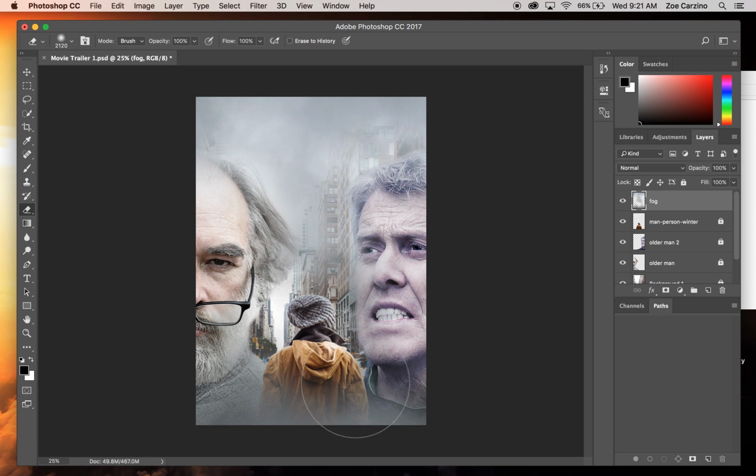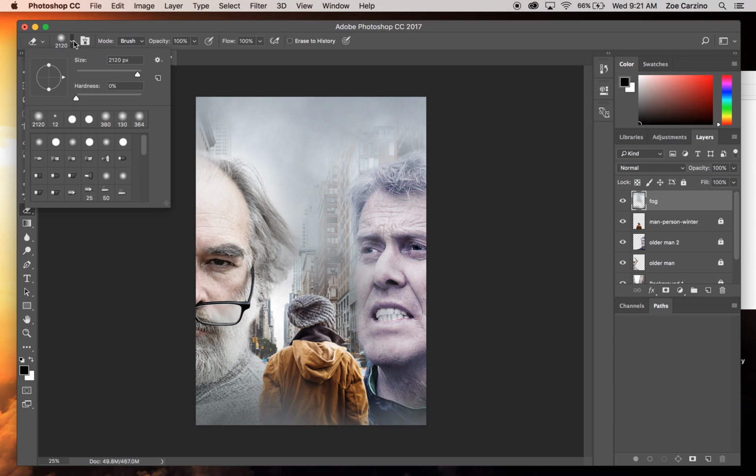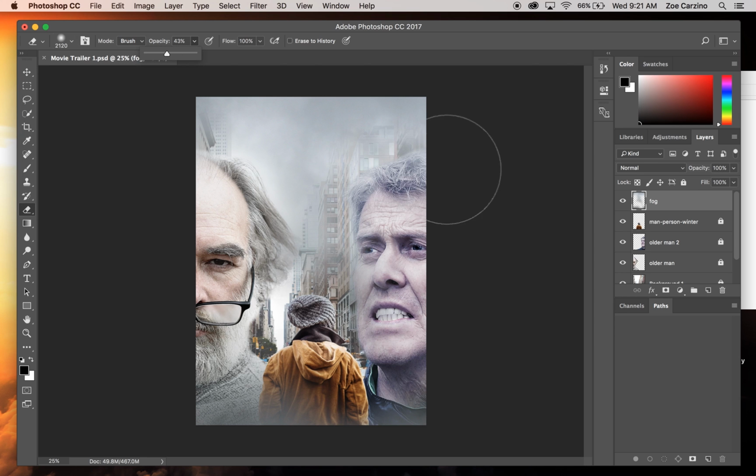The boy at the front's quite important, so I am going to make sure that you can see him quite well as well. You can go in and make your brush smaller. I've just kept it roughly around the same size. And again, I'm only clicking once, otherwise, it's going to be a bit ridiculous. I also have changed the opacity of the brush, so it's only getting rid of some of the fog rather than all of it from there as well, which can also help blend it in.